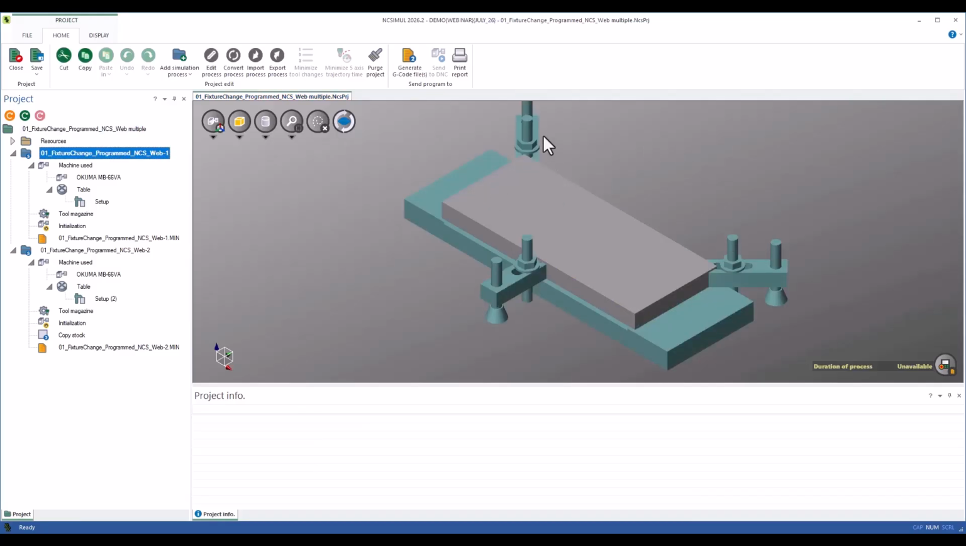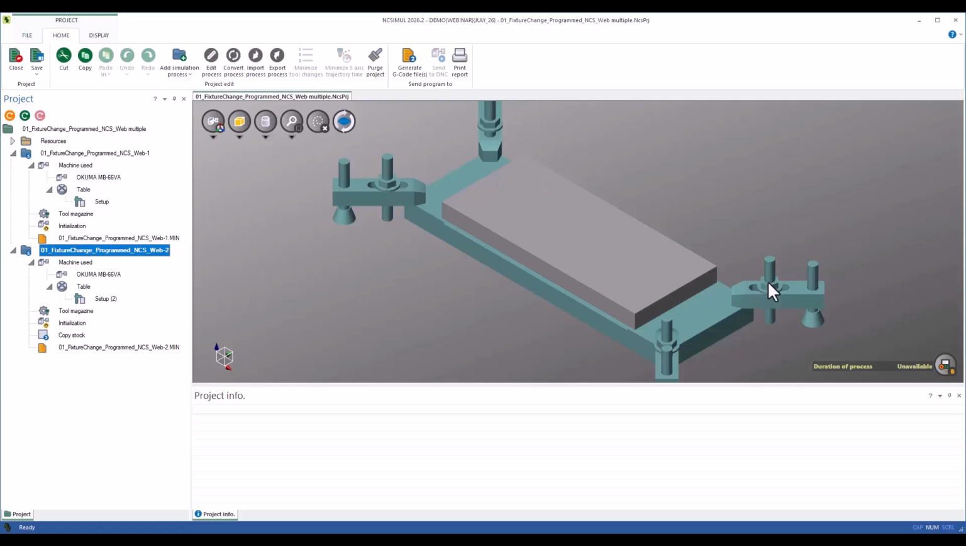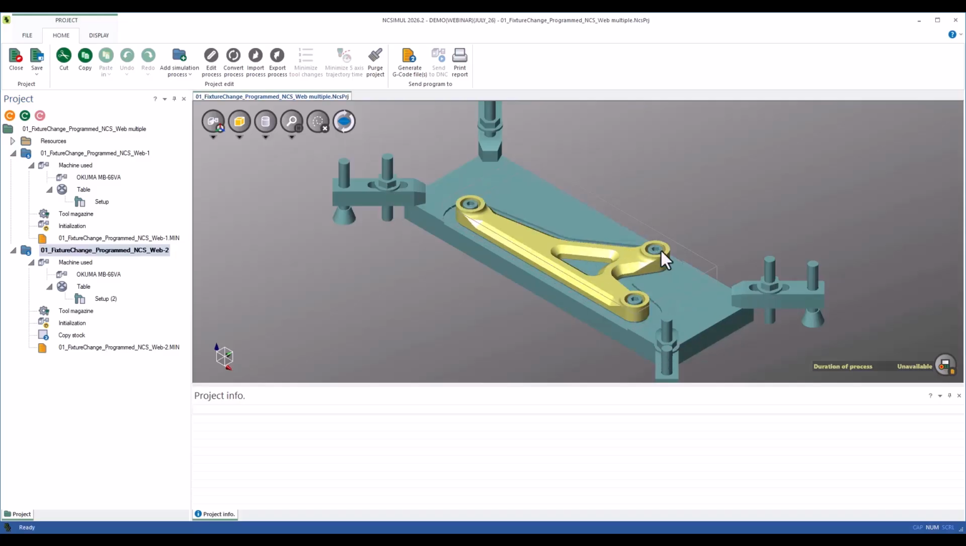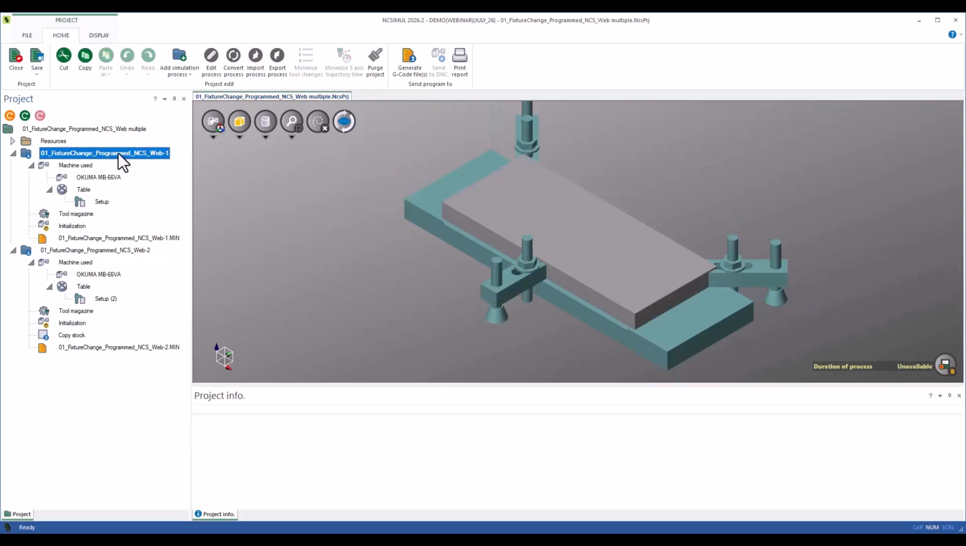When the project opens, NC Simul doesn't necessarily know which machining phase you want to view first, so it displays the project level selection screen so you can choose yourself. Here we can clearly see both setups. The first includes the original side clamps. The second shows the clamps removed and replaced with the fixture bolts.